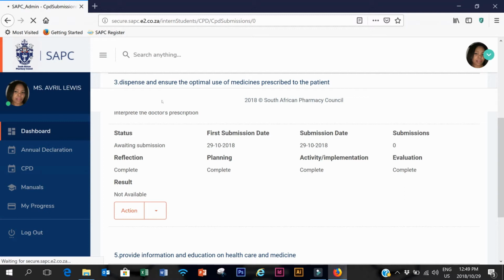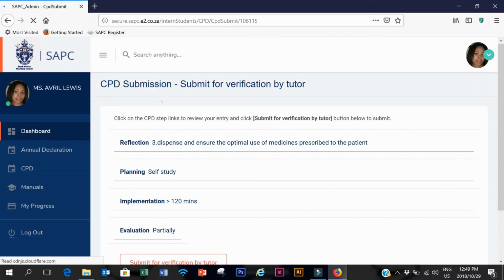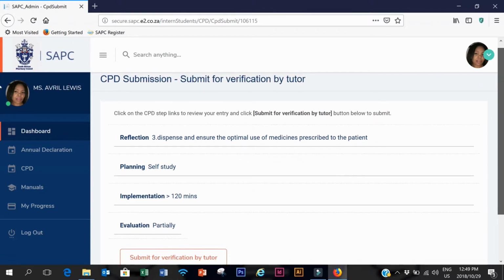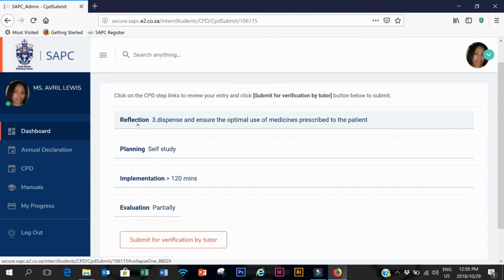You click on it, and you further get another summary. CPD submission for verification by the tutor. As instructed, click on the CPD steps link to review your CPD, or click submit for verification by tutor button below to submit. You can click on reflection to check it again.